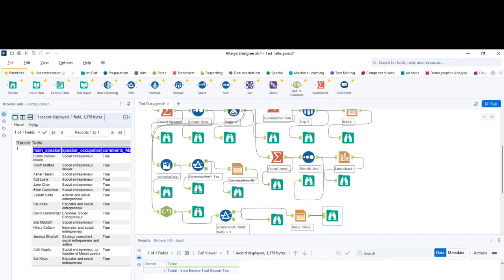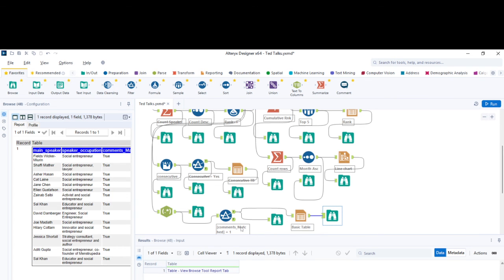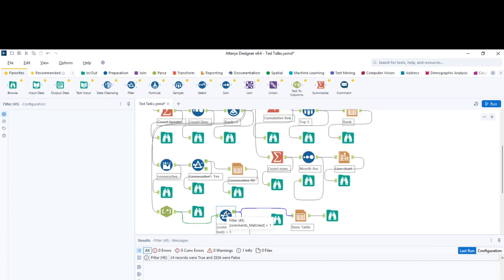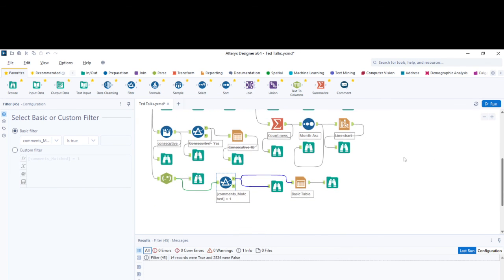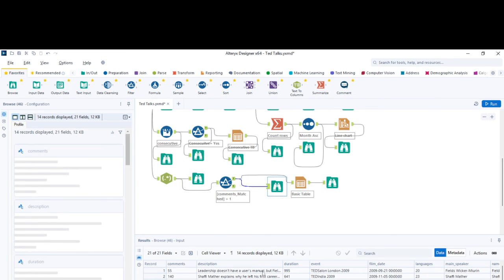If we try to validate in Excel, we have a total of 14 speakers who are social entrepreneurs, plus some extra values. Let's see that here. See the count of true here. Here also we're getting 14 records. So yeah, this answer is correct for us.